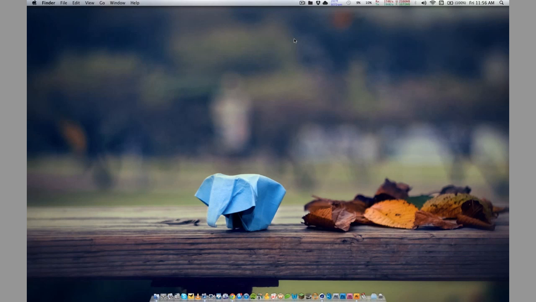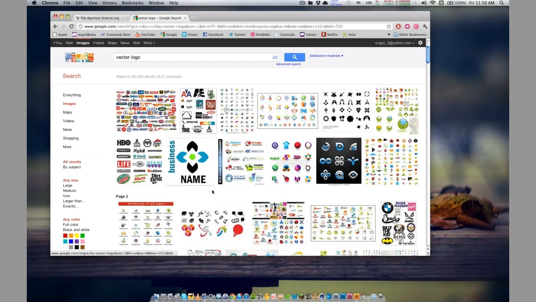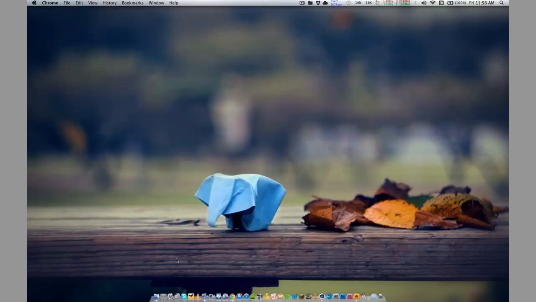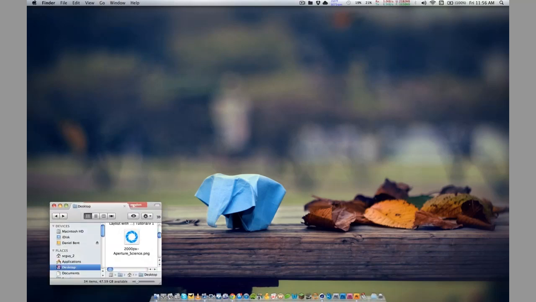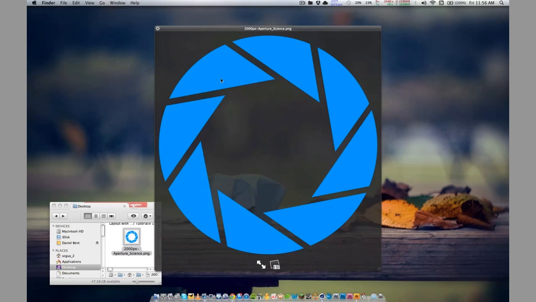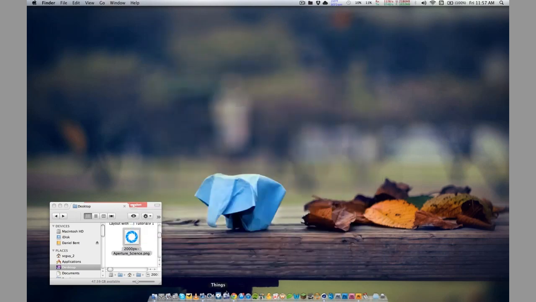Today I'm going to be giving you a tutorial for Cinema 4D and Adobe Illustrator. I'm going to be showing you how to take just about any vector logo you see, bring it into Illustrator and convert it to paths, and then bring it into Cinema 4D to make it a 3D object. Today's object is this Aperture logo from the game Portal. I like the game, and I also did an animation on this previously, so I thought I'd show you guys how I turned this into a 3D object.